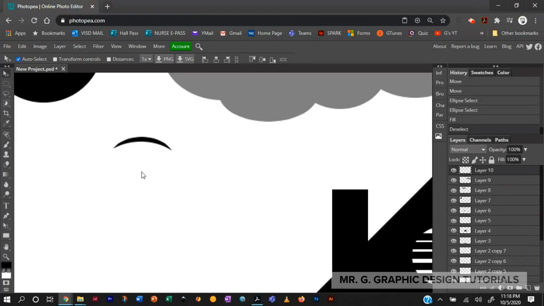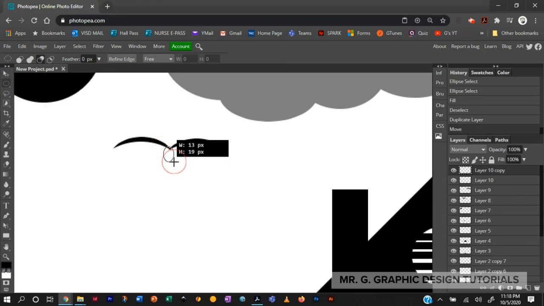Alright, now I'm going to duplicate my wing using Control J and then use my Move tool to move it over. Now I'm going to add a body using the ellipse select, create a little bit of an oval, and then fill it with black. Now Control D to deselect, and I've got my bird. Now you make another one. We need 2 in this assignment.